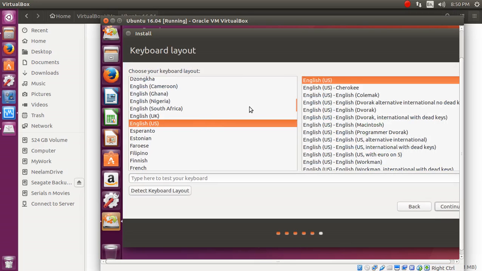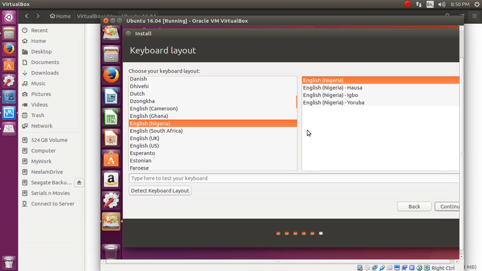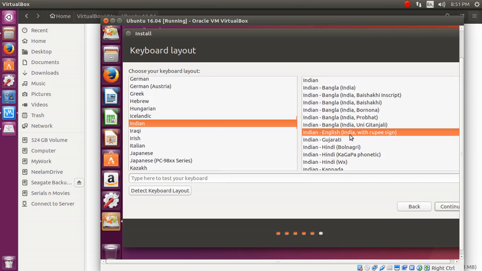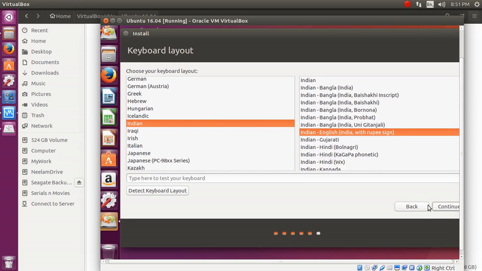Now I'm going to select the Indian language, India, and Indian English with rupee sign, because I stay in India. Fine. If you want the English language, you can select the English language. Fine. Click on continue.